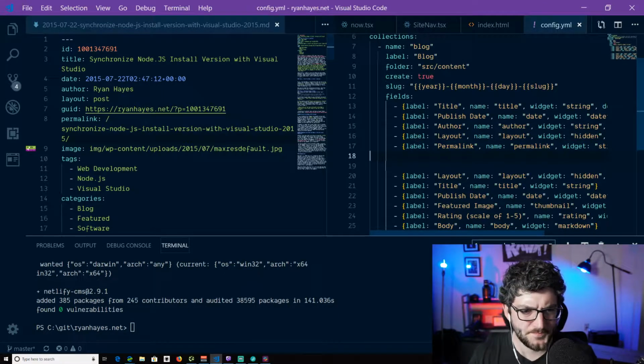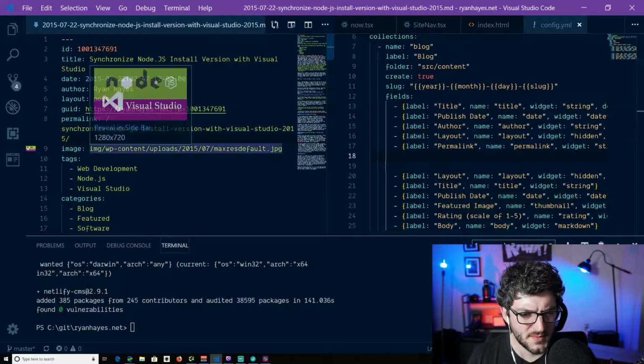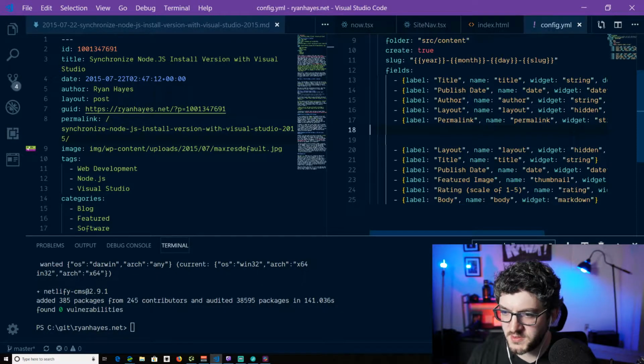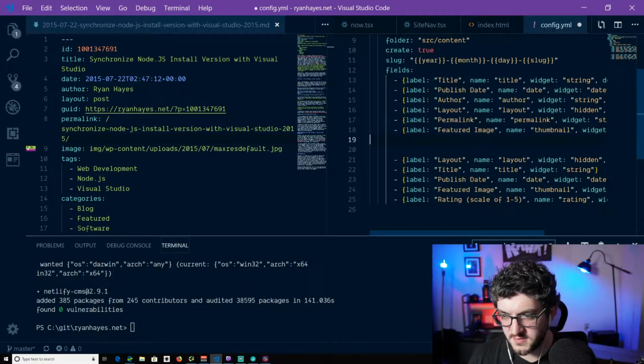Permalink. Alright, image. So I need, yeah, okay, featured image, there we go. Definitely need that. Layout, got it. Title, got it. Publish date, got it. Image, got it. Rating, I don't care about rating. Body, yeah, definitely need that.